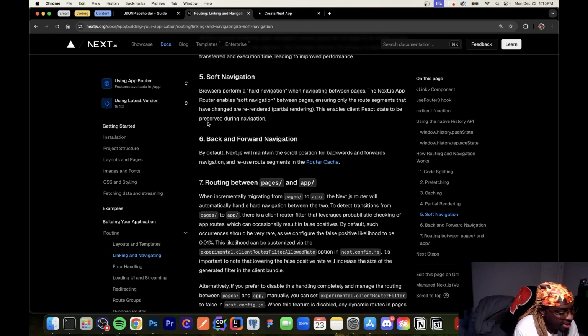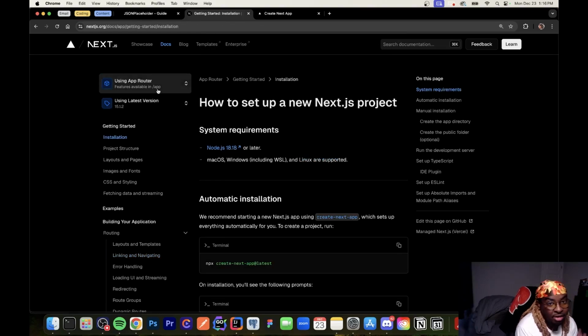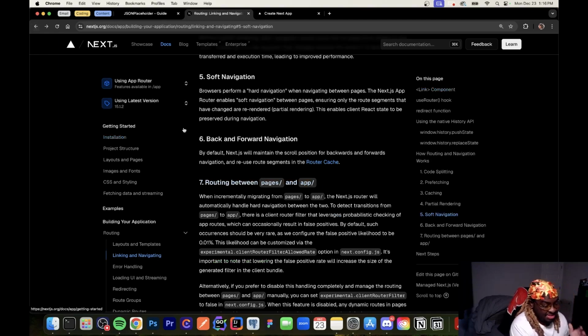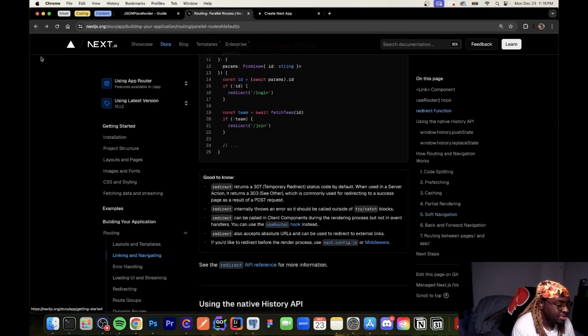So a better way to think about this, like they said here, browsers perform a hard navigation when navigating between pages. So a hard navigation is basically a page refresh. So something like this, you click the refresh button. That's a hard navigation. Next.js allows you to do a soft navigation when you're using the app router. So clicking here, see, that wasn't a hard navigation. That was just a soft navigation by clicking that link. So it keeps the React state preserved. So that's something that's really important when we're developing in React. That's something else that we'll talk about later down the line, but that's what soft navigation is. So let's go ahead and go back to those docs.